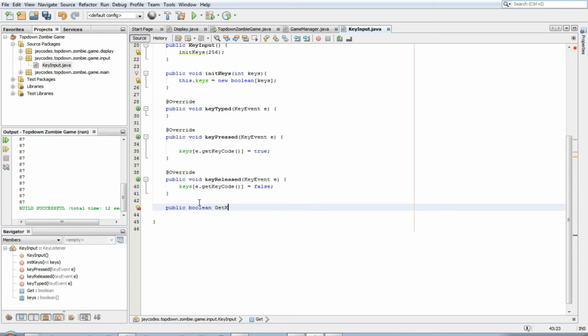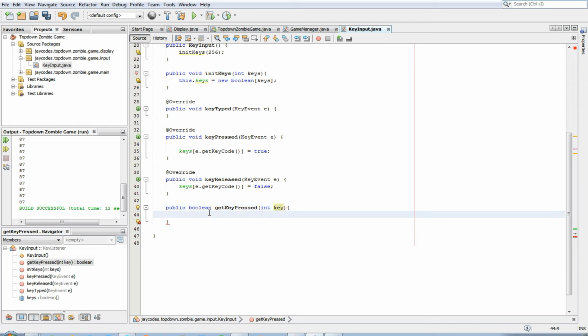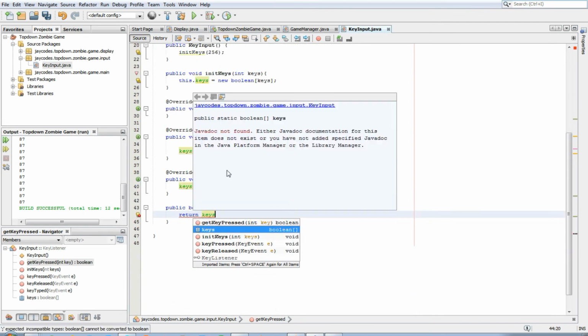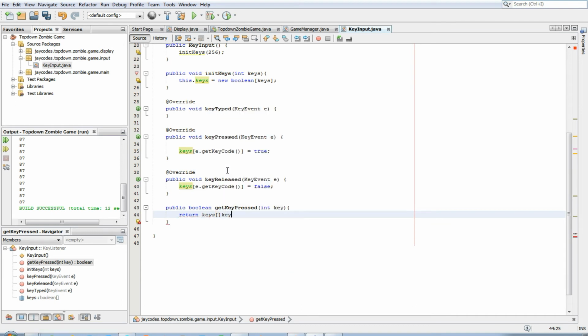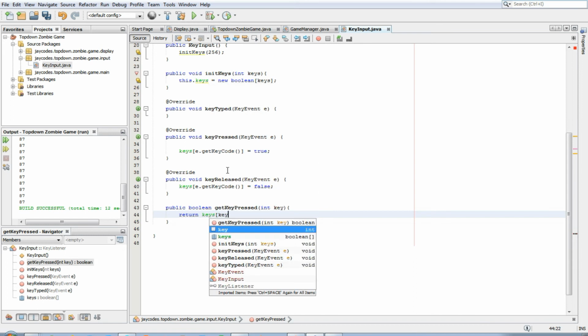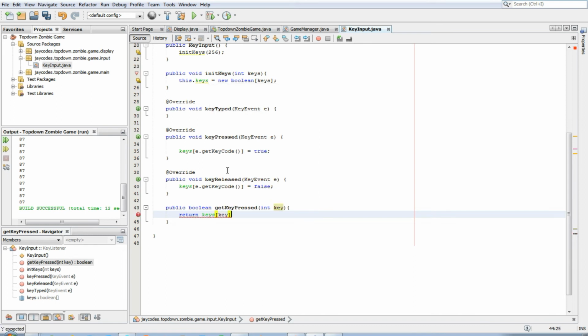First one's going to return a boolean, public boolean getKeyPressed. It's going to take in a parameter of whatever key you want, int key, and then we're just going to return keys at key. Probably sounds like I'm speaking Greek if you're a beginner in programming.